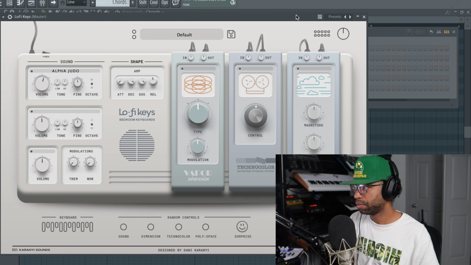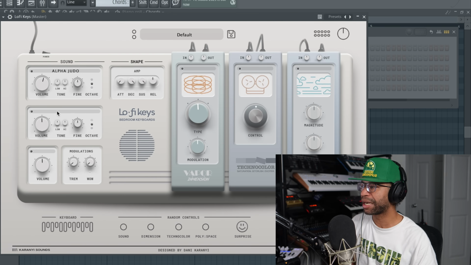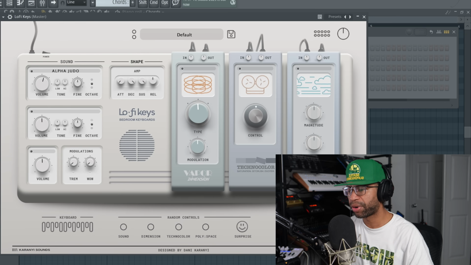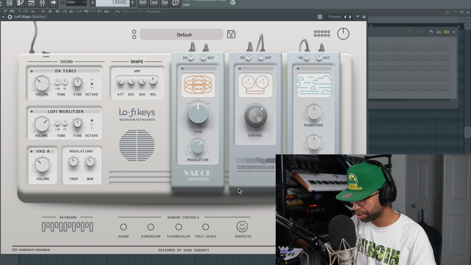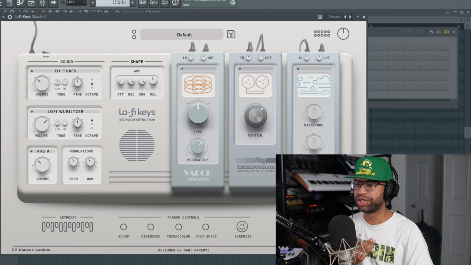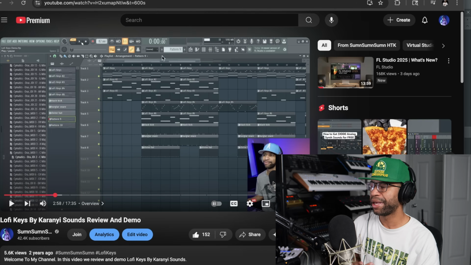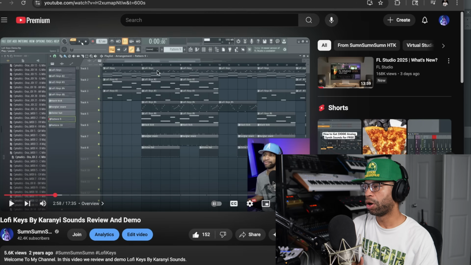But a lot of this is just layers of stuff together. As you see here, you've got different surprise buttons. So I can hit surprise and it'll change all the controls for me. So now I have a different preset. But I'm not really gonna be able to do this justice since I don't have the presets on this. I've done a full review on this. So here's a beat that I made to this thing right here. All the melodic sounds and the bass come from Lo-Fi Keys.